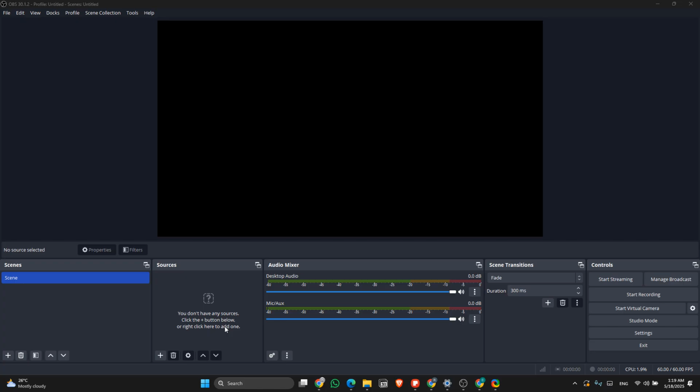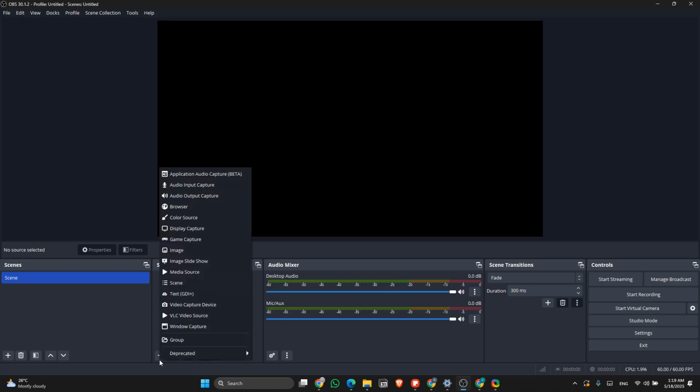So sources is what gives you a video feed, right? In order for you to record something, your display should be listed as one of the sources. If you're recording from a window, that window should be listed as one of the sources. So for that, we're going to click on this plus icon.